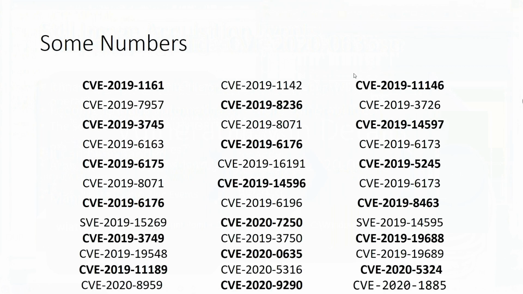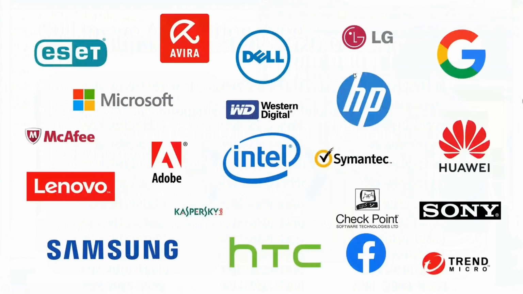And if we look on some numbers, those are some of the CVEs that I got in this research. And this is a bit of a sad slide. You can see that almost every known software vendor was vulnerable to at least one vulnerability of those type of file manipulation attacks. This includes Microsoft, of course, and Google, and many anti-malware vendors, but mostly the vendors that were most prone to those attacks are PC vendors.